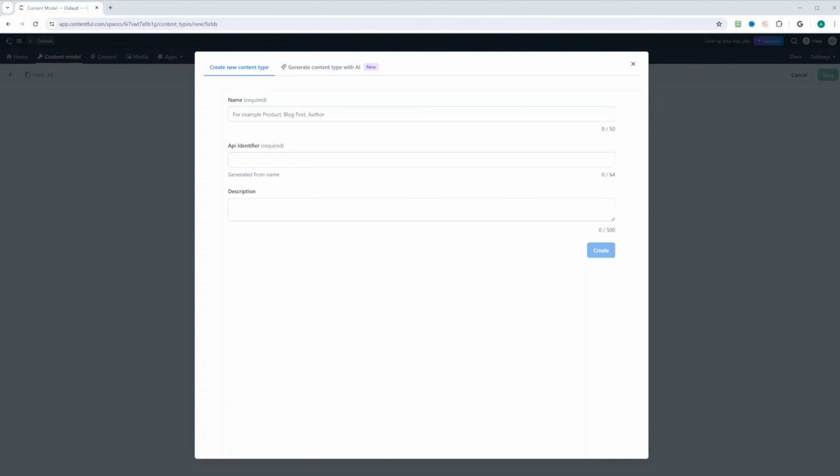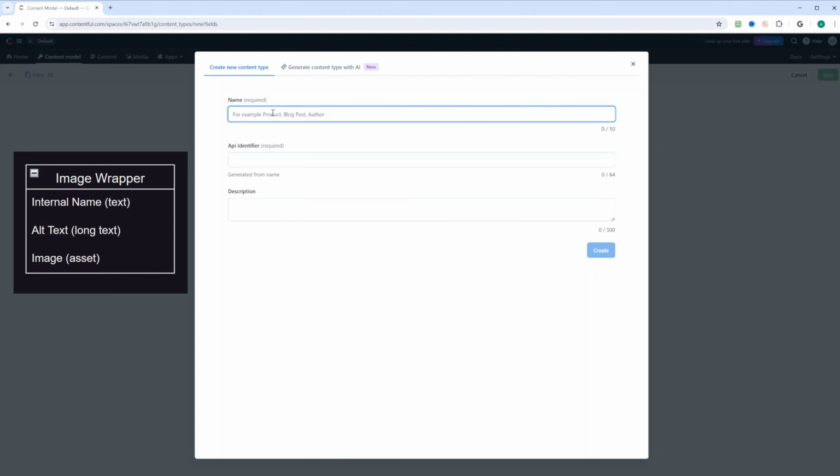Although media in Contentful is its own content type, it is better to create a media wrapper content type that wraps around media, or in our case, we're going to be creating image wrapper because we know we're just going to use images. So those wrapper content types will provide some additional information, right? So maybe description, or in our case, with the image wrapper, we're going to have alternative text, right? So let's go ahead and name our content type, and the name will be image wrapper.